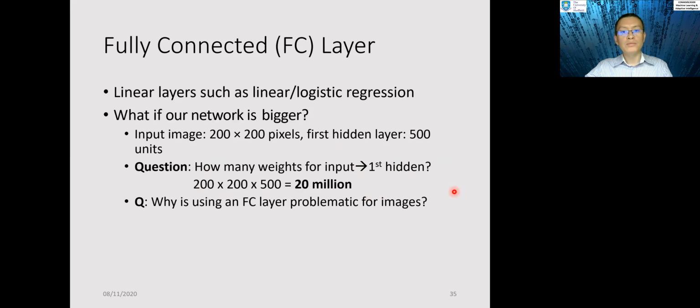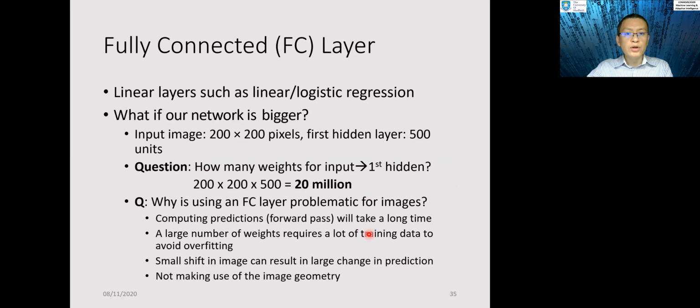So this will become problematic for images. First of all, computing the predictions in a forward pass will take a long time because we have lots of parameters, lots of weights to be multiplied. Secondly, a large number of weights will require a lot of training data. This is to avoid overfitting. Thirdly, even a small shift in the image will result in a large change in the prediction. And lastly, this is not making use of the image geometry.